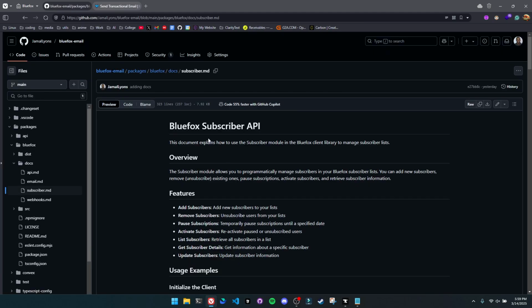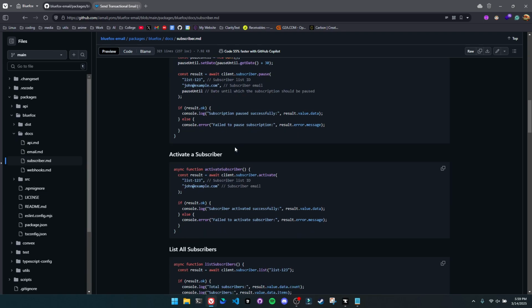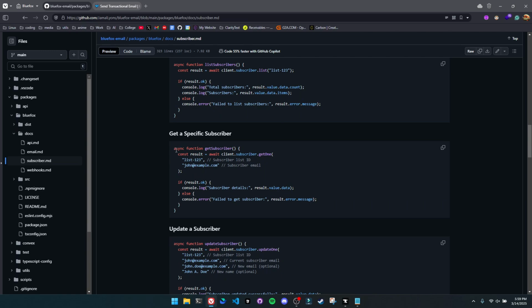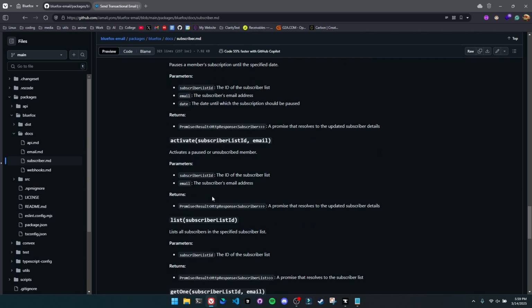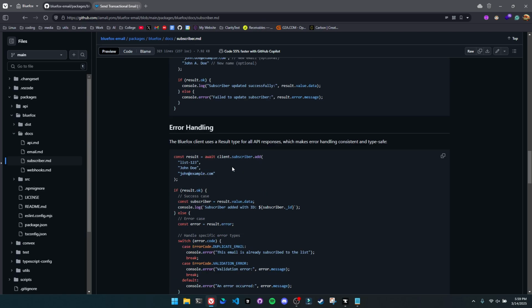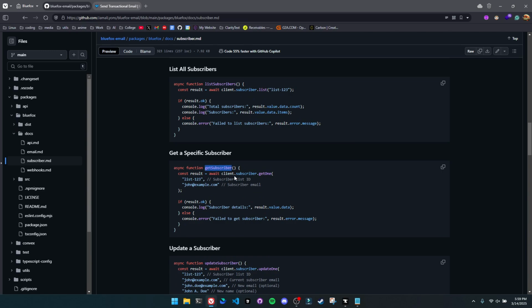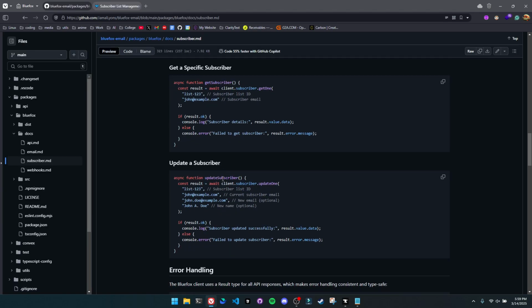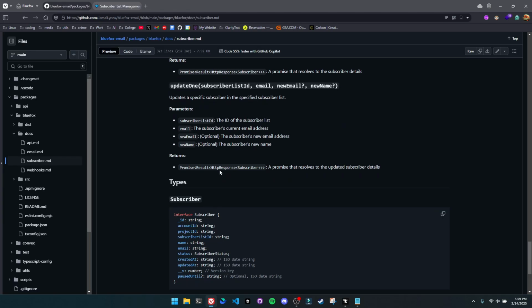So next we have the subscriber API, and this API mainly has not really changed. The most notable change to this API is the types. Some of the types for subscribers I definitely got wrong. For example, if I scroll down, we can see the subscriber type. Here's some information it receives, it returns. So for example, when you run the get subscriber, get one function, this function right here, when you run this, it returns this subscriber interface down here.